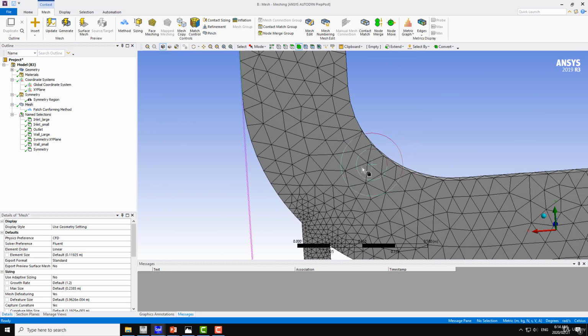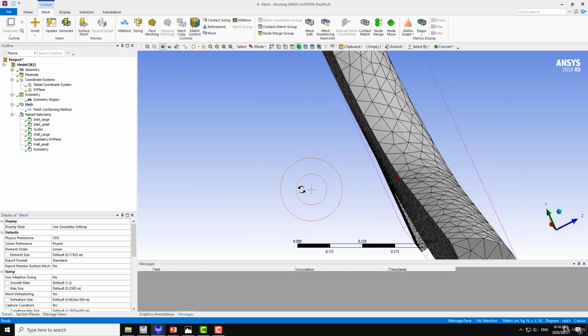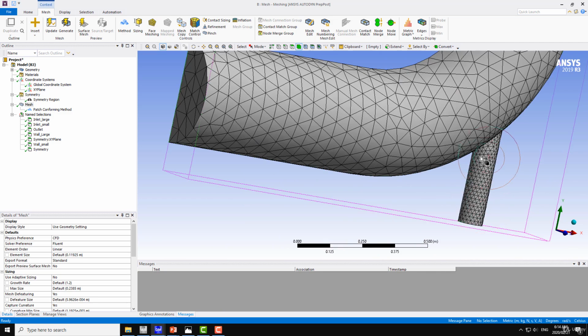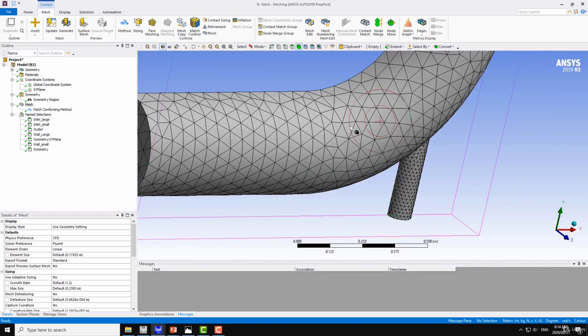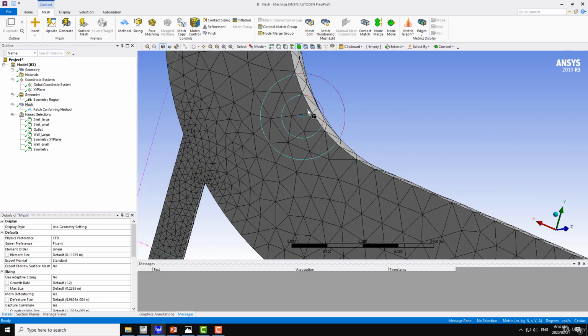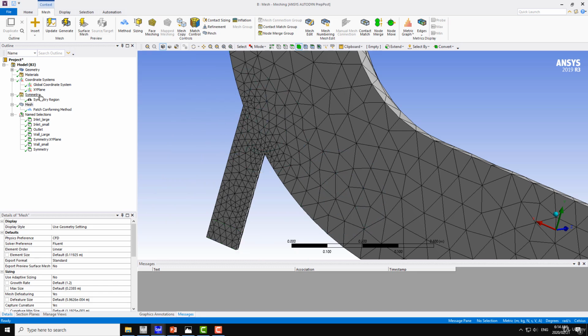In this video, I will explain the method to add the inflation layers or the mesh in the boundary layer. Here I am going to add the boundary layer on the wall, which is a small pipe and this pipe. So the boundary layer will be generated normal to these walls, and this will be used to resolve the boundary layer of the flow in these areas.